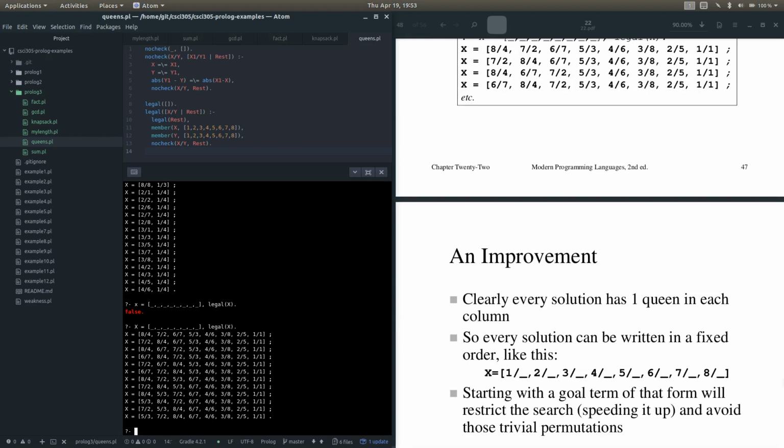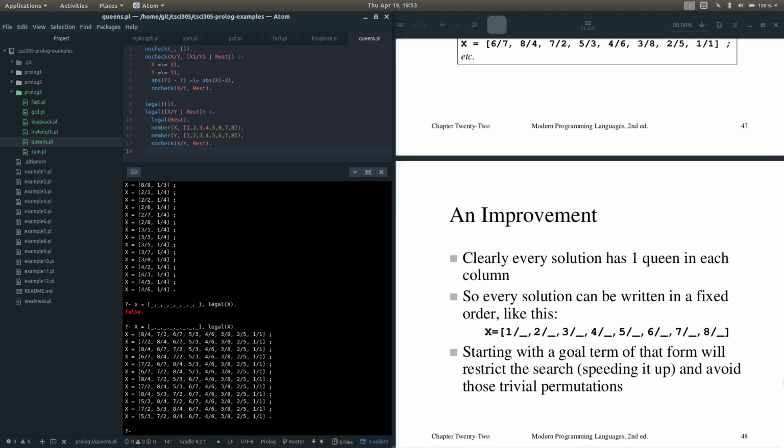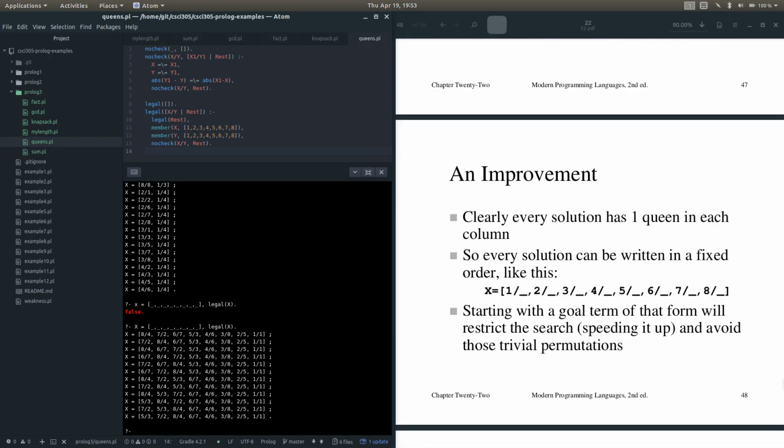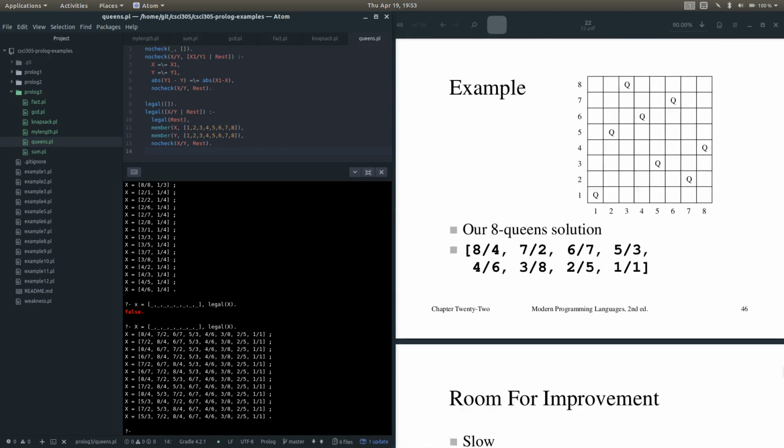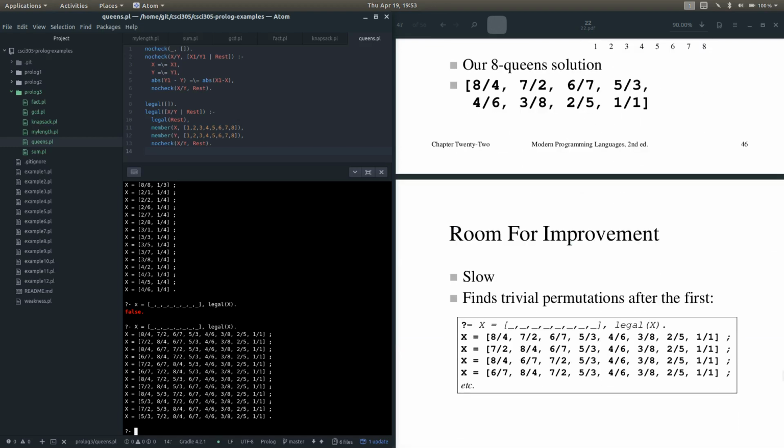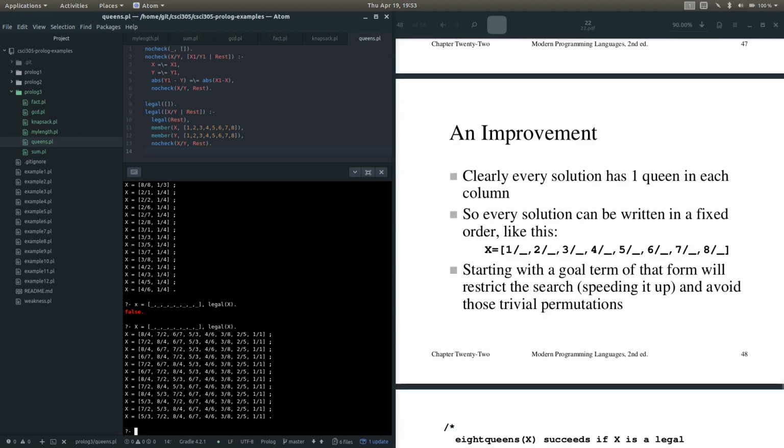But we do note that if we look at this, every solution has 1 queen in each column, and that's great. Solves the problem, right? 1 queen in each column, as we see here, and then 1 queen in each row, obviously, as we see there as well. Now, we can actually note that every solution can be written in a fixed order, as we see here, right?